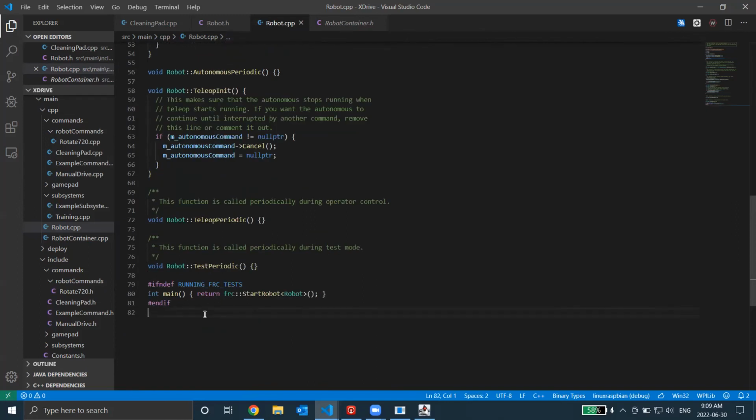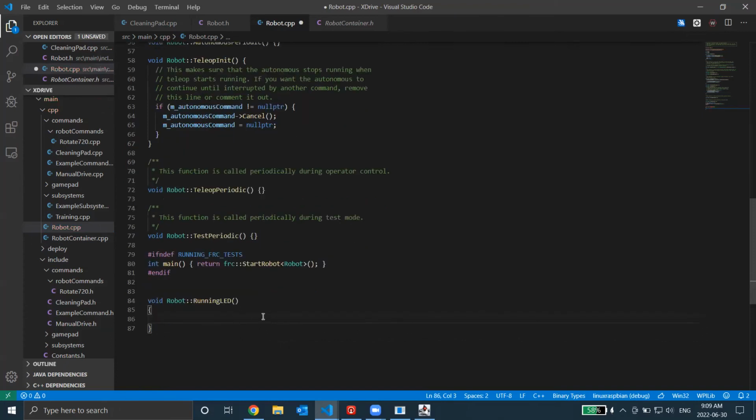So at the bottom here, I'm going to add that running LED function that we just made. And all this function is going to do is make the running LED flash at a certain interval.